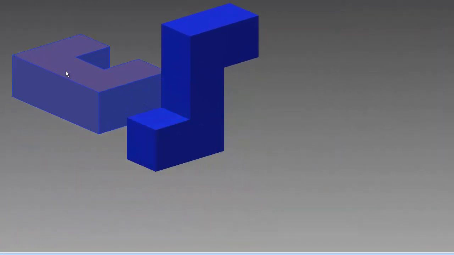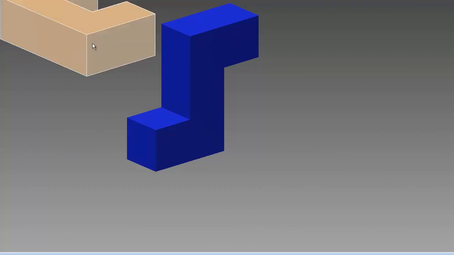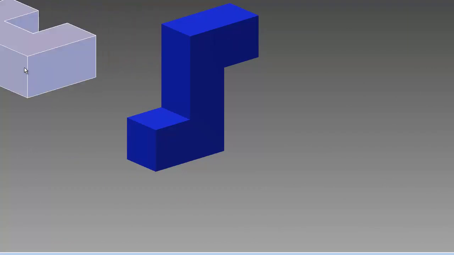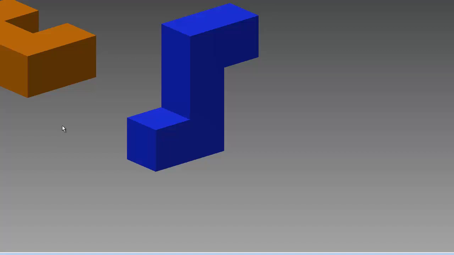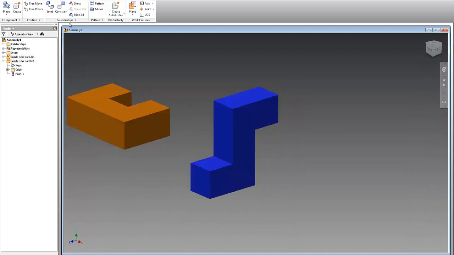So this part can be moved around. So I can grab and move that part. That means it's not assembled. So for me to assemble, I need to build a relationship between these two parts, and that's what this relationships area is. I'm going to go ahead and constrain them.